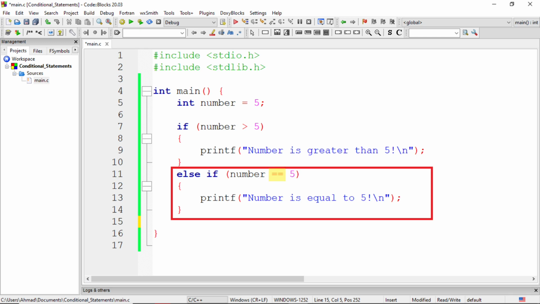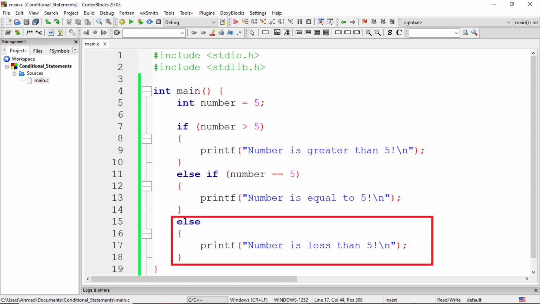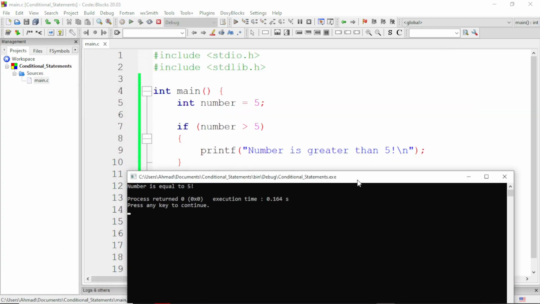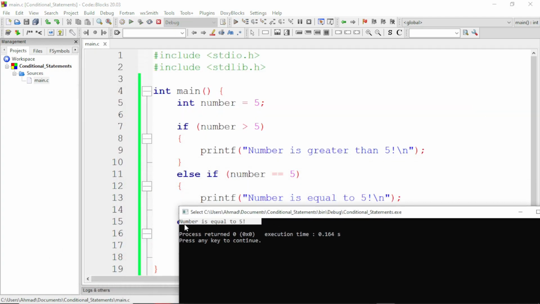By the way, this double equal sign is called the equality operator. It checks whether the value on the left side of the operator is equal to the value on the right side. It's important to note that it is used specifically for comparison, not assignment. Otherwise, if both conditions fail, it executes the code inside the else block, displaying number is less than 5. Let's run this modified code. As the value of our variable number is 5, it is displaying number is equal to 5.